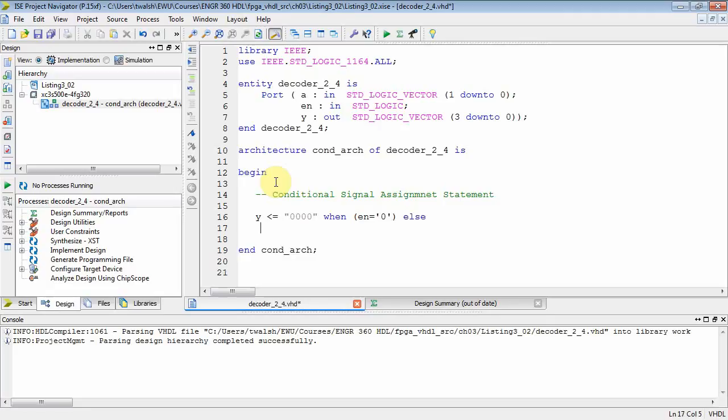Else, come down here and I do my next line. All right, so it'll be 0001 when... Now I don't need to check enable because to get to this line right here, enable would have had to be 1. Because if enable was 0, I'm going to execute the first line. But if I make it to the second line, then I know enable's 1, and at that point I can just check what the value of a is, which would be when a is 0,0, that means assert y0, which is what I've got right there.